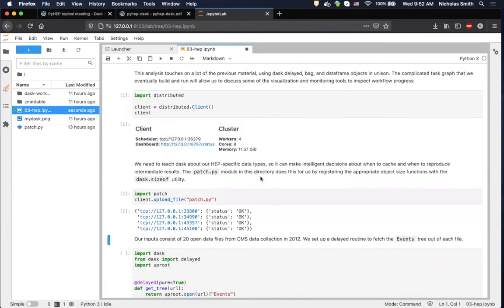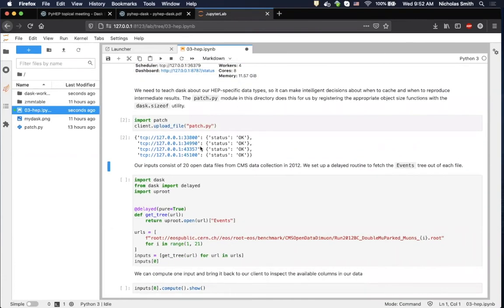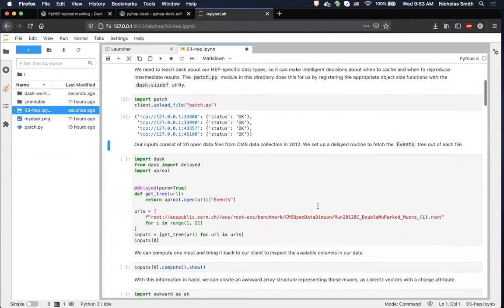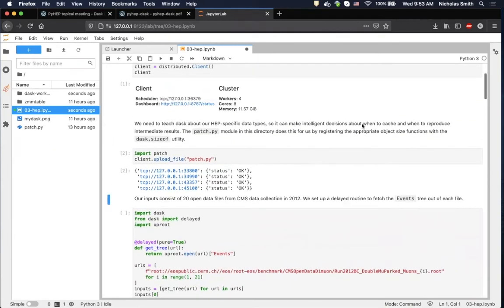So now I'm running actually at the Fermilab LPC login node instead of my machine. I still have 8 cores, but I have less memory. And this actually might be useful for the tutorial because I'll have a better network connection to CERN. Okay, so sorry for that interruption.